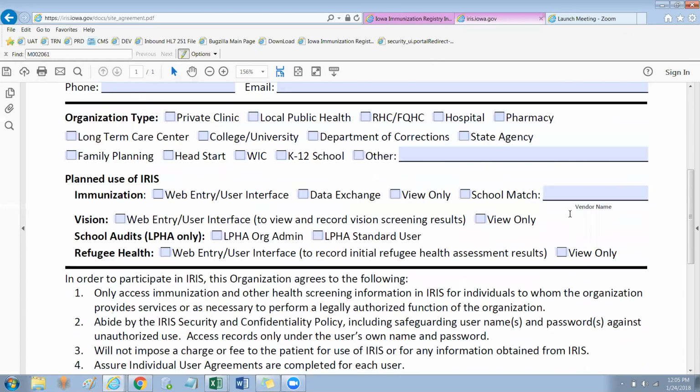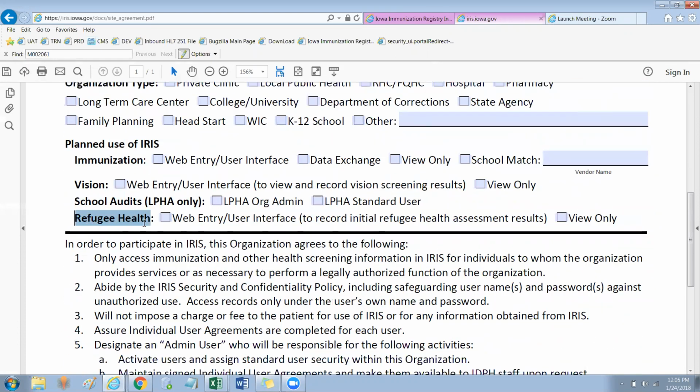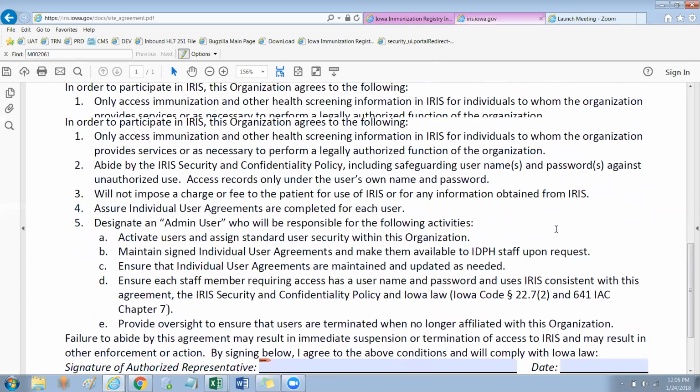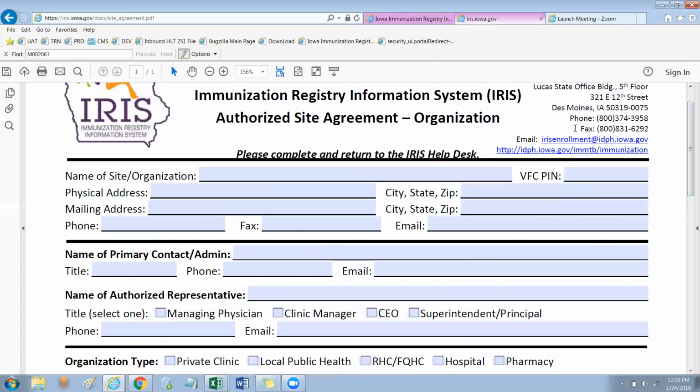At the bottom portion of the page, there is a section for refugee health, and you can indicate whether you'd like the web entry user interface, where you can actually record initial refugee health assessment results, or the view only option, where you can just view the refugee health assessment. You select either box depending on which one you would like, and then sign at the bottom. At the top of the page you can see our fax number and email address for where to send the completed form, and then we can go ahead and grant you access to the refugee health module.